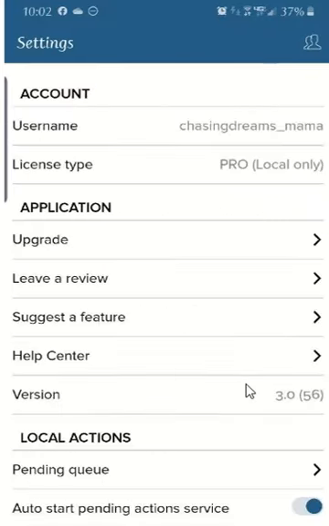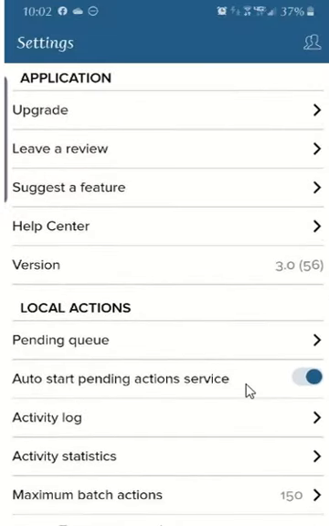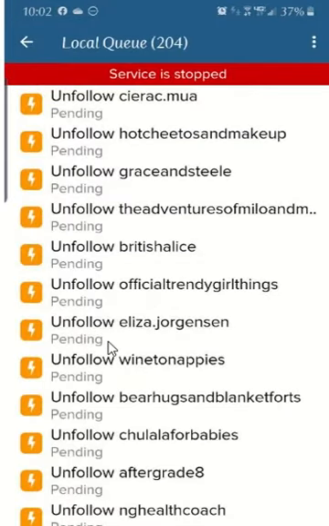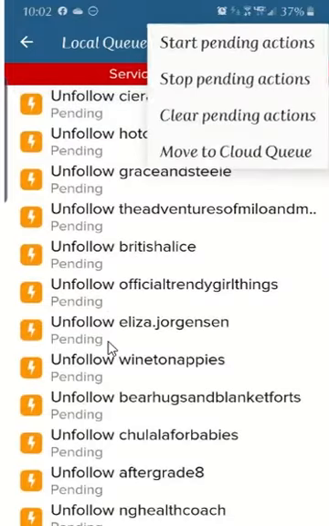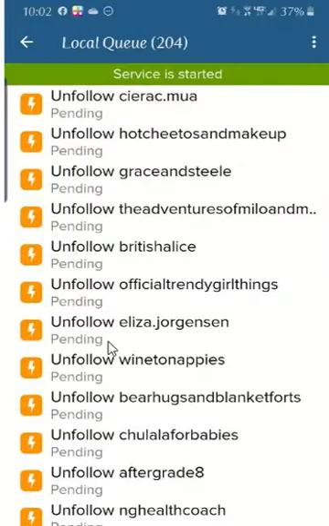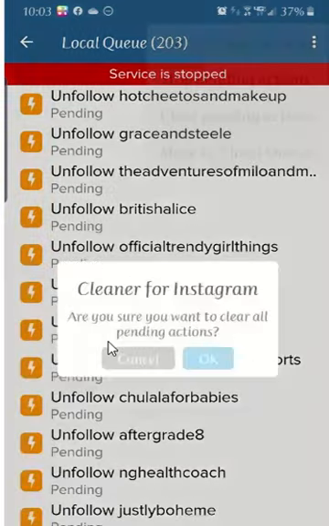Now, in your settings right here, you always want to add them to local queue so that you can always come in, go to pending queue. These are all the ones that I want unfollowed. And I just hit start and it says, okay, start. This one's going to stop because I believe these ones have all been taken care of. And then I can hit clear.